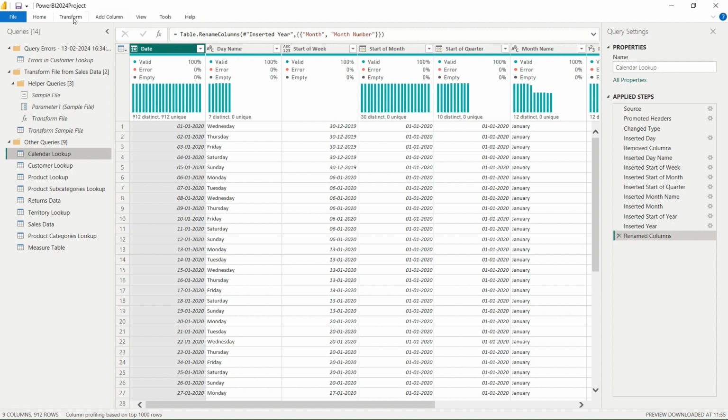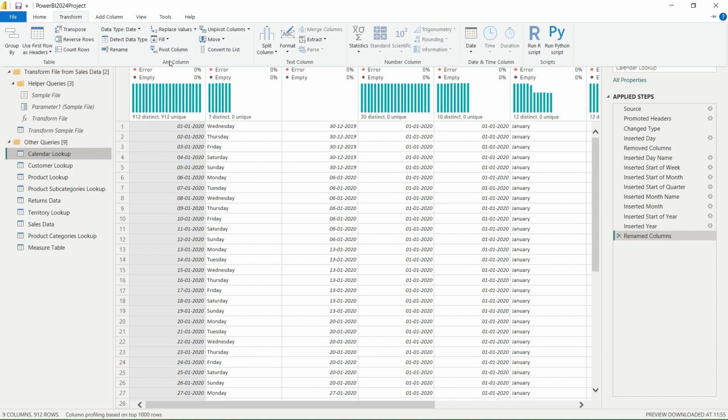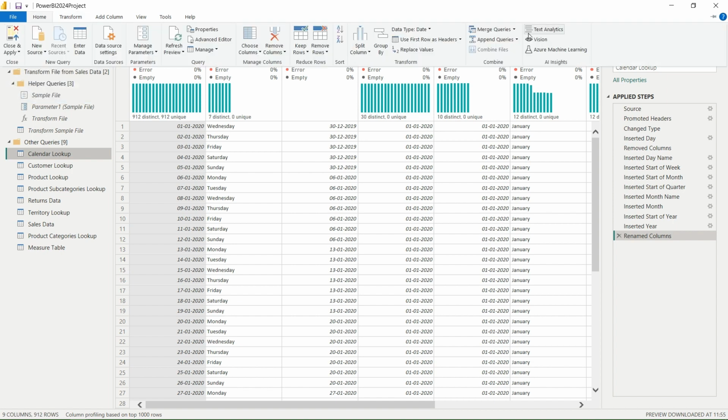In Power Query, I just skipped pivot column and unpivot column. After that, how to do group by and merge queries. So all these important things we are covering here, okay? These three things we are also covering in our upcoming video.